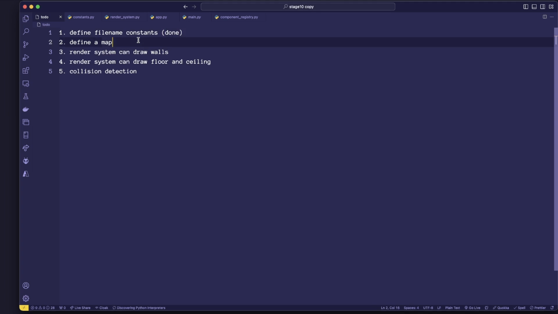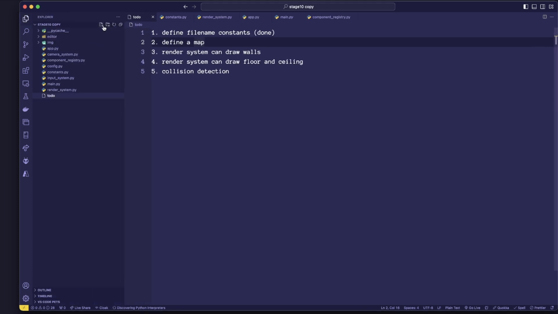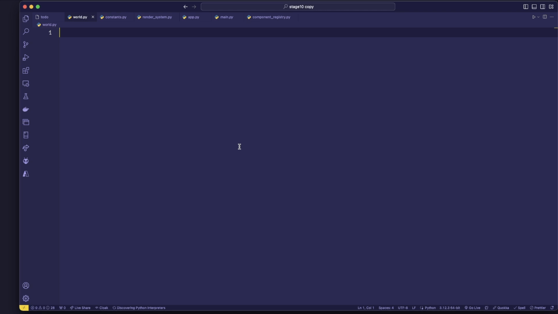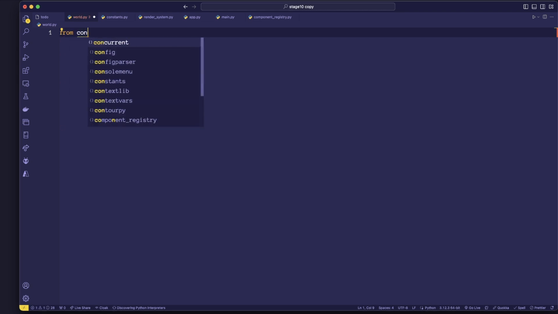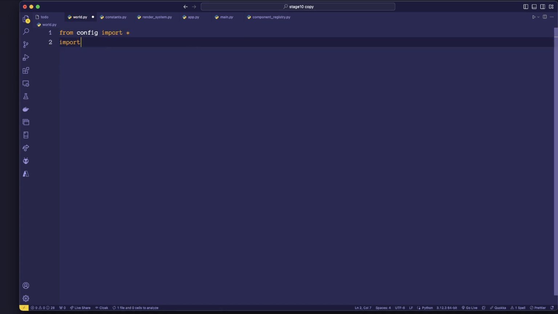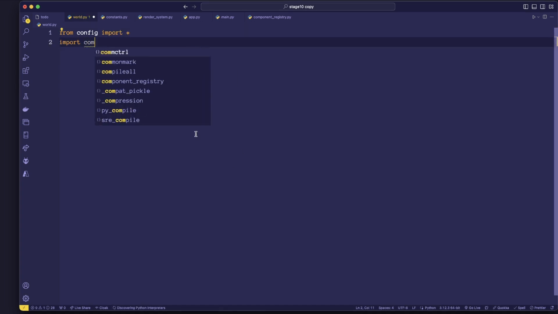Okay, now, next one, define a map. A little bit trickier. So I'm going to create a new system called a world, very imaginatively. So I'll have world.py, and then inside, I'll do a few things. I'll import basically everything from config, and then we're also going to need to know about the component registry.